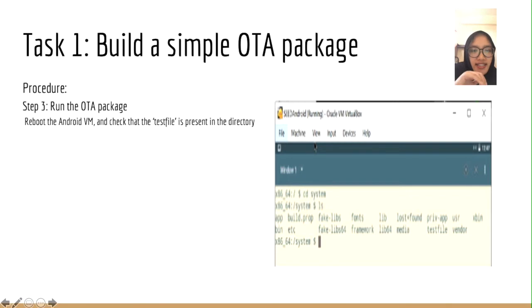For the next two tasks and the conclusion, I will pass to my friend Zakira. Thank you.